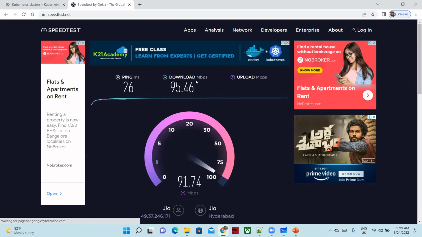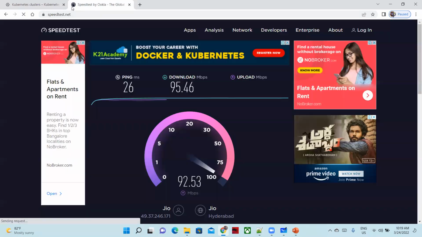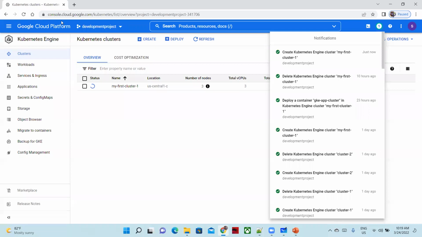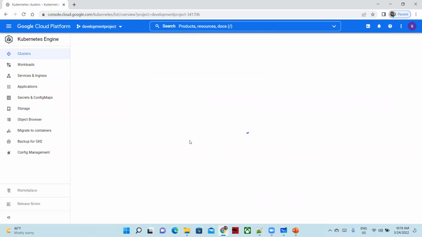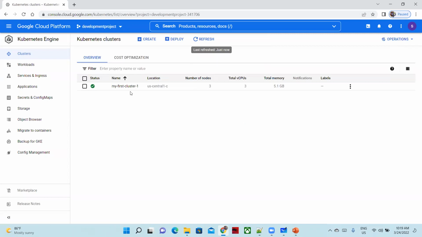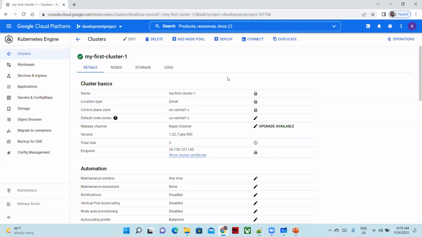Yeah, my net is also good actually. It's almost close to 90 Mbps. So yeah, it's created now. Let me refresh it. So my cluster is created successfully here. Just click on here. As I did yesterday, similarly, I'm going to do the same.